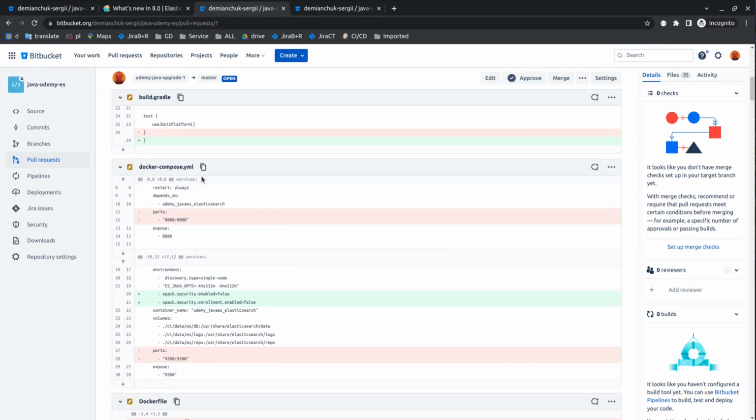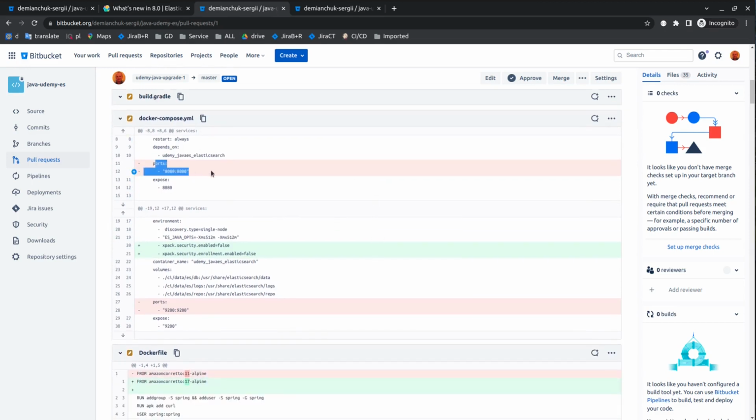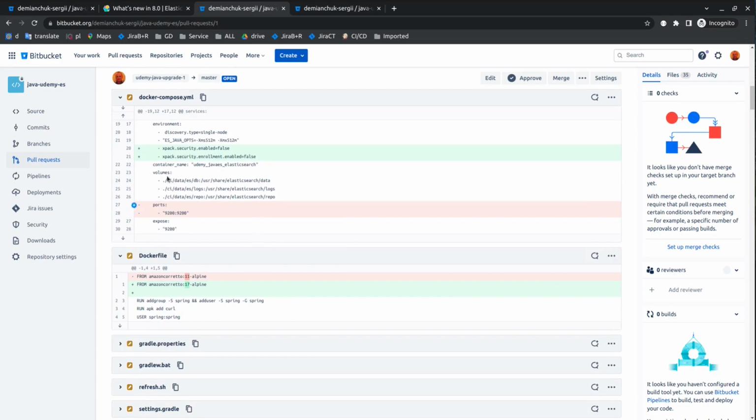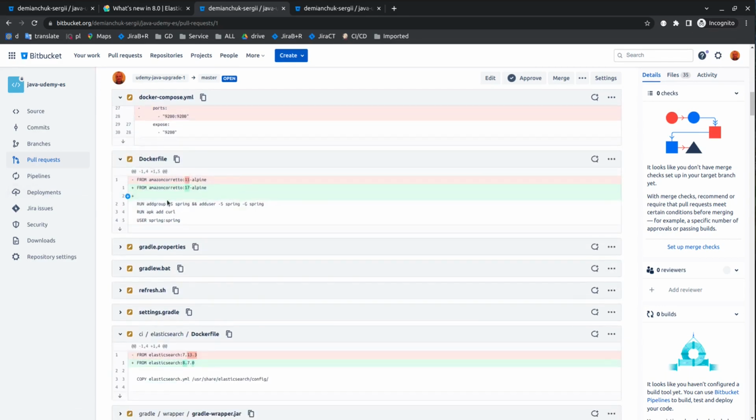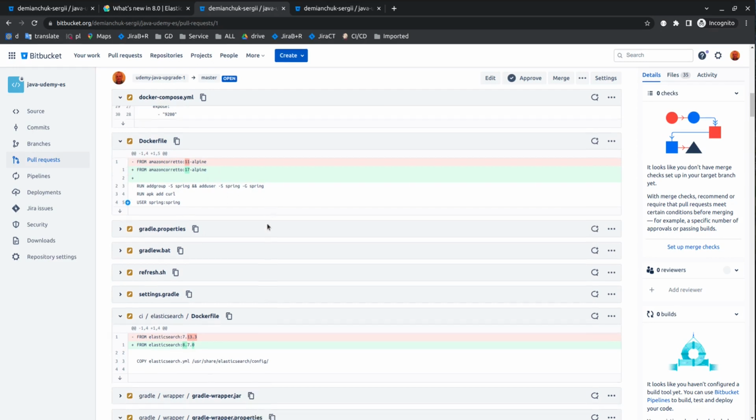There are small cosmetic changes in the Docker Compose YAML file, so here we simply remove unnecessary things, and the essential part is that we are going to use Elasticsearch 8 but with disabled security. Then we have the Dockerfile, and here we extend our image from Amazon Corretto 17. That will guarantee that we will have Java version 17 accordingly.